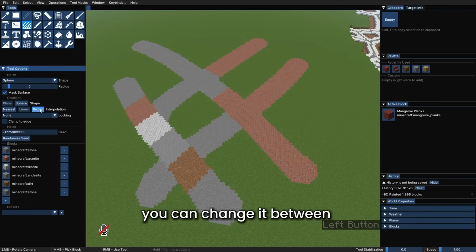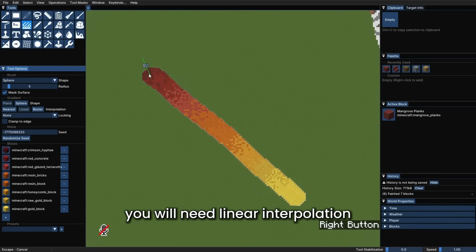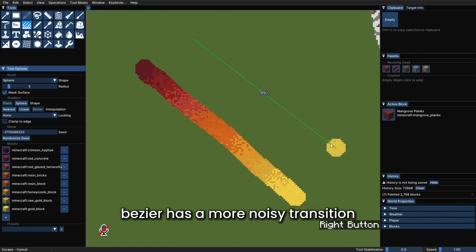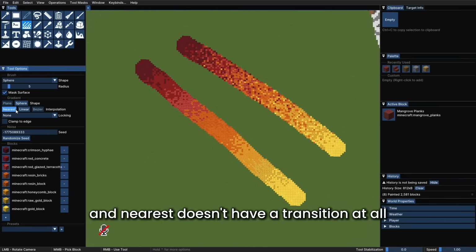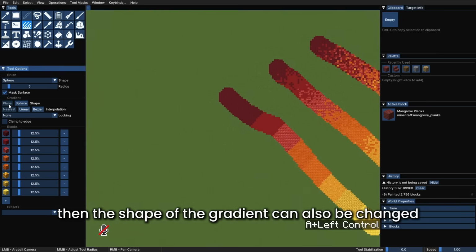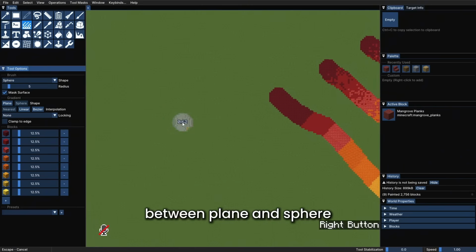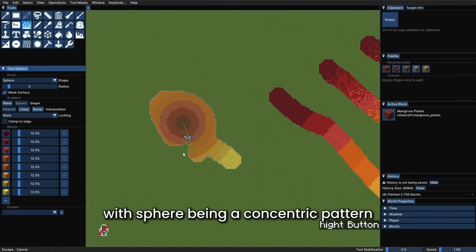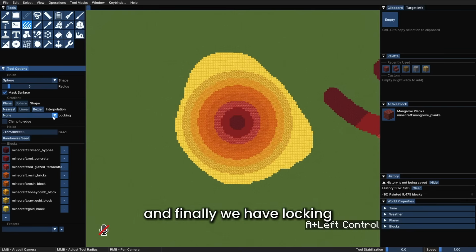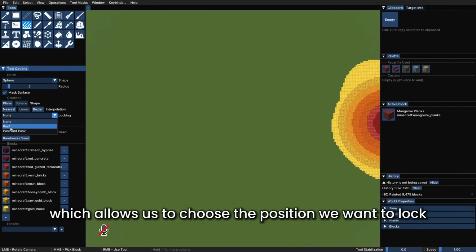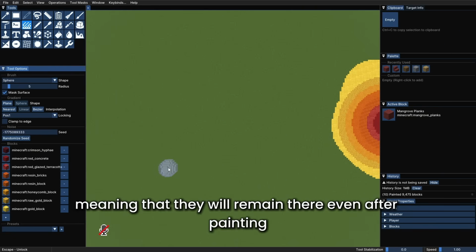You can change it between nearest, linear and Bezier. For most of the cases you will need linear interpolation. Bezier has a more noisy transition and nearest doesn't have a transition at all. Then the shape of the gradient can also be changed between plane and sphere, with the sphere being a concentric pattern. And finally we have locking, which allows us to choose the position we want to lock, meaning that they will remain there even after painting.